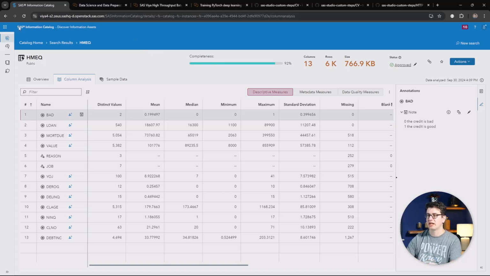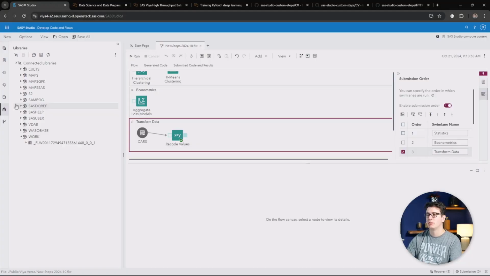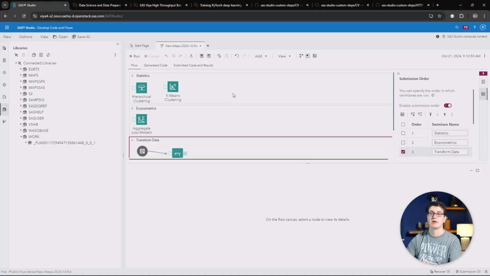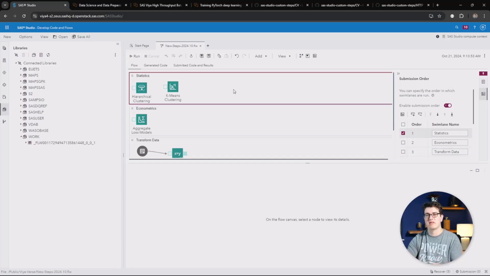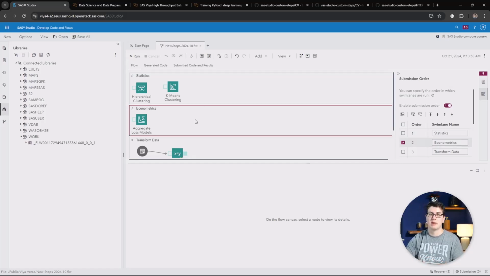Now, let's again use the main menu to switch over to SAS Studio, where we will take a look at the new steps that have been added in the last month. The first are two in the statistics category for hierarchical clustering and k-means clustering. We have a new aggregate loss models step in the econometrics category.